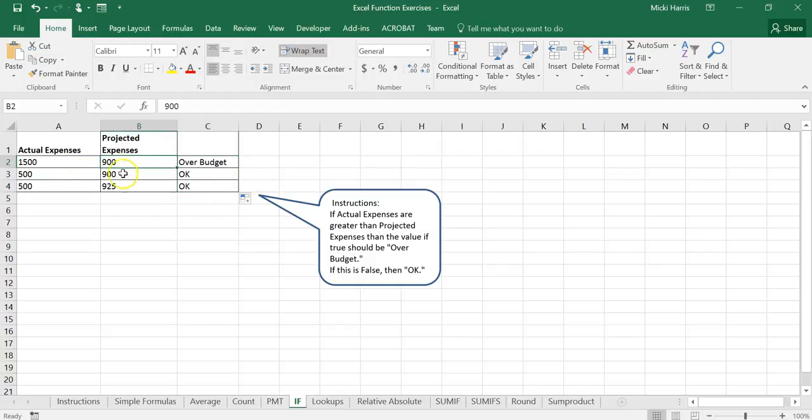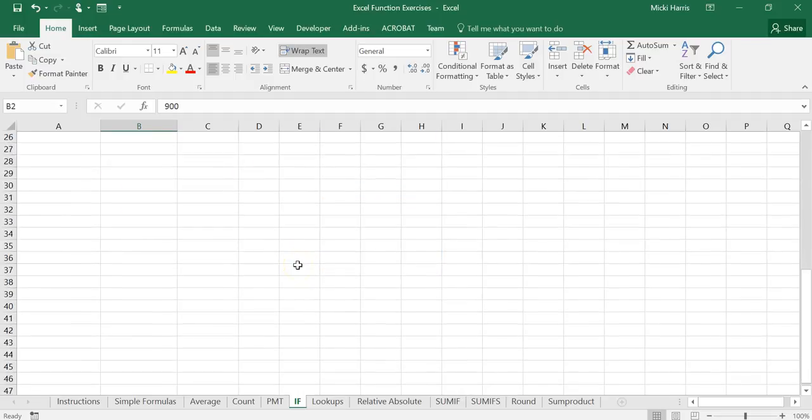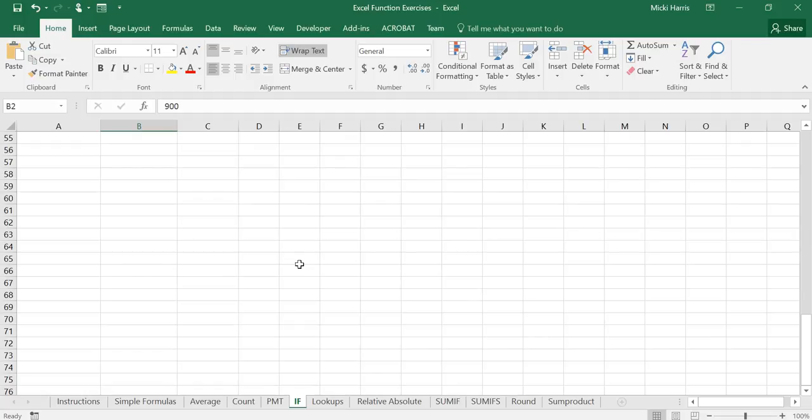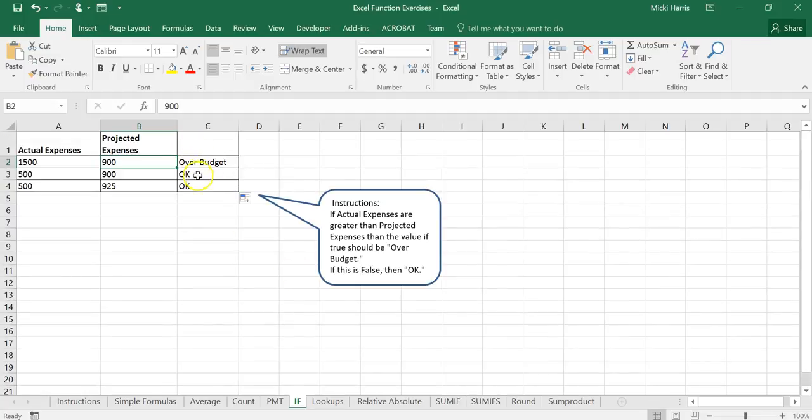So imagine if this were a spreadsheet full of expenses or entries that went thousands of rows. Right now with just 3, yeah, I can easily look at that and see. But when you're talking about thousands of rows of data, it's really nice to be able to see exactly where, oh yeah, I'm over budget just by a quick glance. So that is the if function.